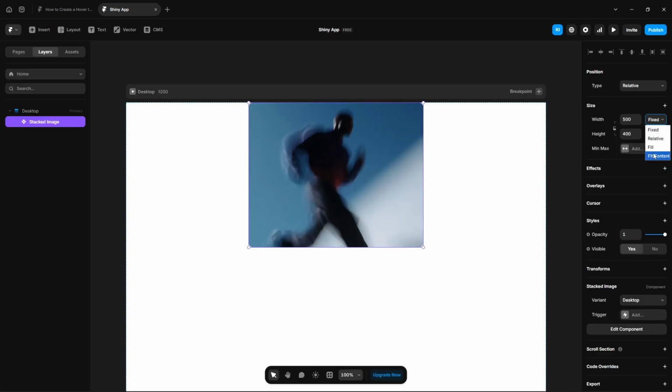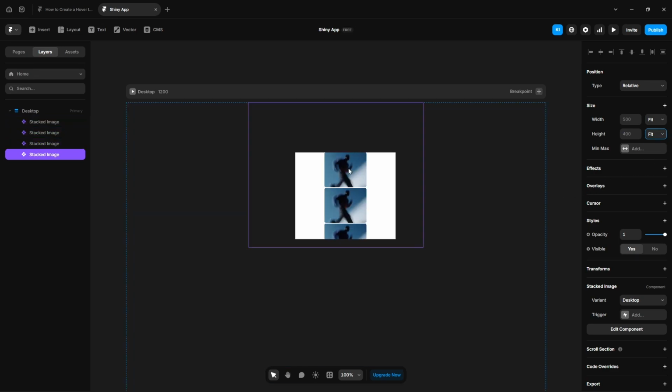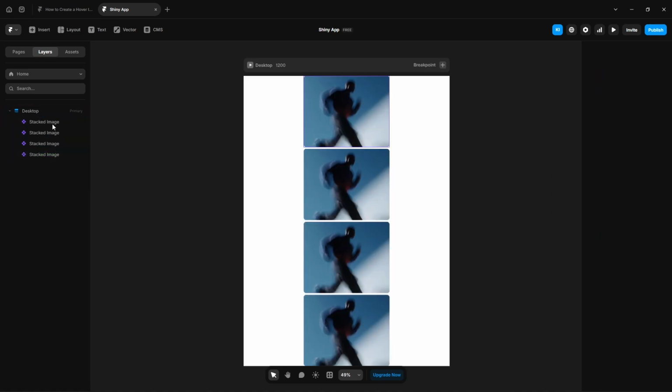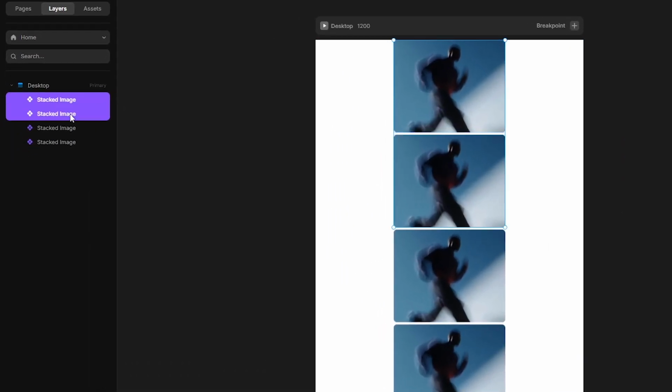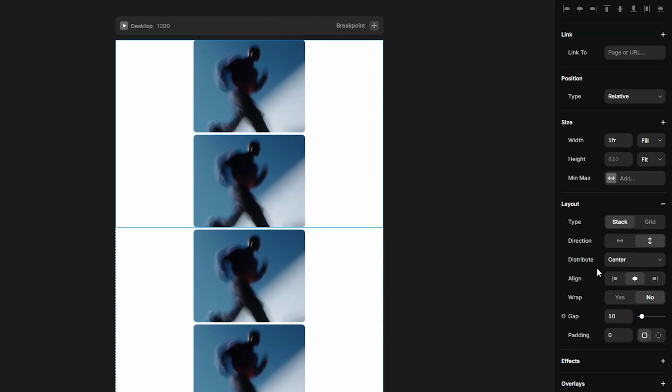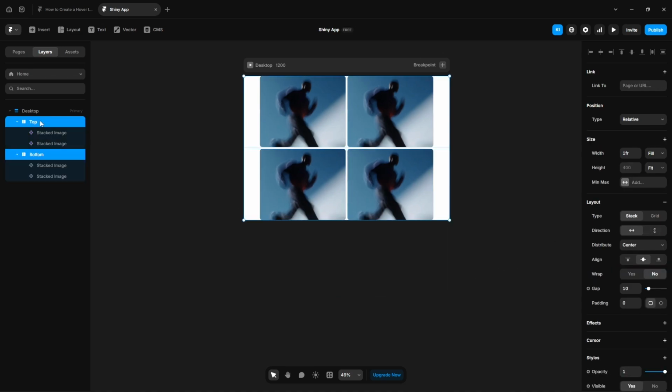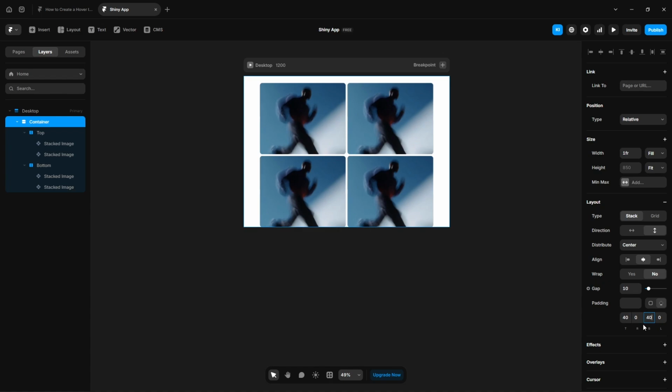Change the width to fit content, height, fit content. Now duplicate this 3 more times, total of 4. Click this desktop, height, fit content, select these 2, wrap them in a stack by pressing Ctrl Alt Enter, name it top, direction horizontal, and for this name it bottom, direction horizontal. Select these 2, add stack, name it container, add some padding, 40 on top, 40 on bottom.